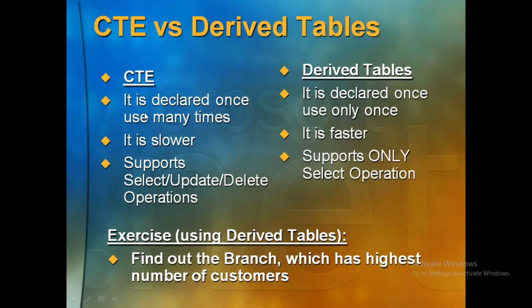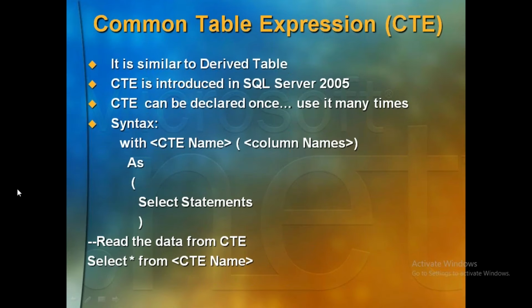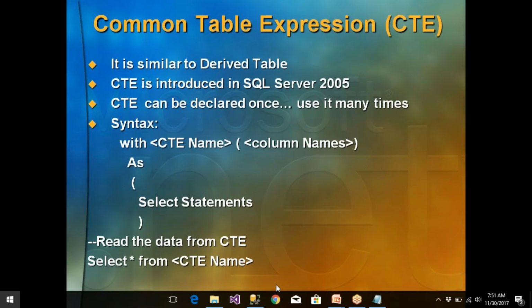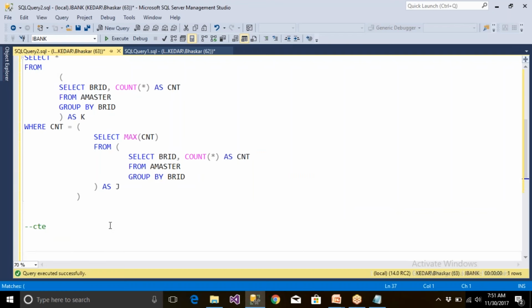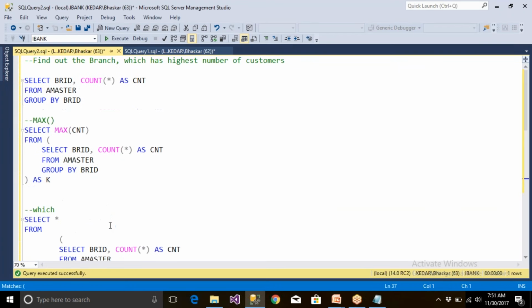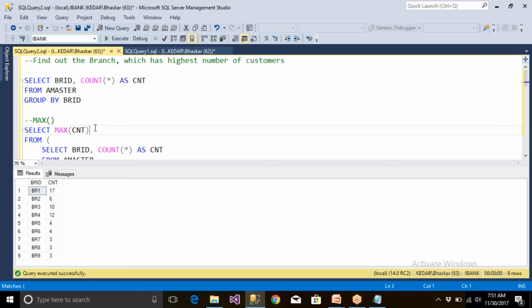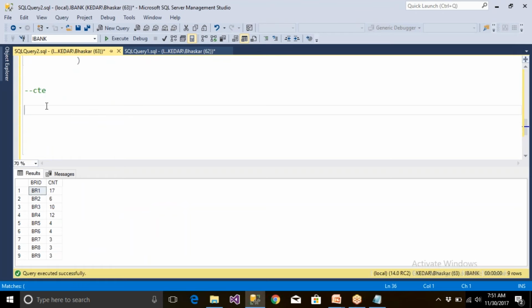So the CTE syntax is like this. You have to say WITH CTE. Let me go back and try with CTE. Now the same query, we're going to use CTE. Now how can we write the CTE? This is the query we were using everywhere, right? So what I'm trying to do, I'll say WITH, this is where the CTE will start.